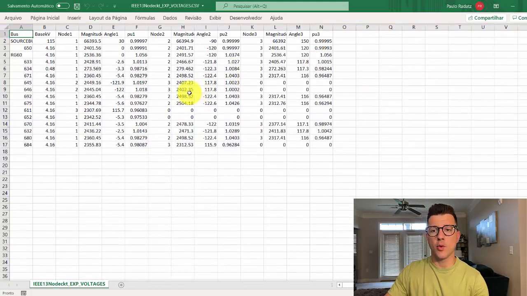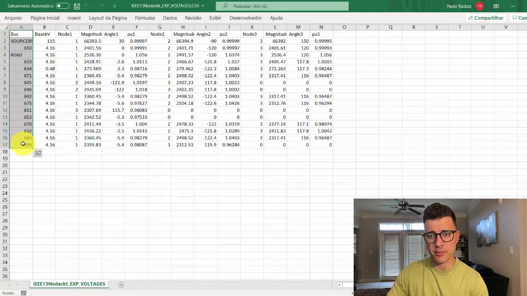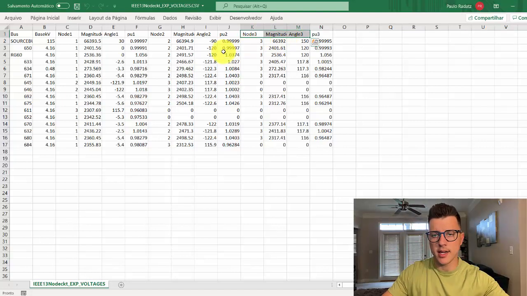This is the file. What we have here, guys, is, in the first column, the name of the buses. And then we have the phasors, magnitude and angle for the first node and per unit as well. And for the second node, we have the magnitude and angle and per unit, as well as for the third node. Okay, very interesting here.